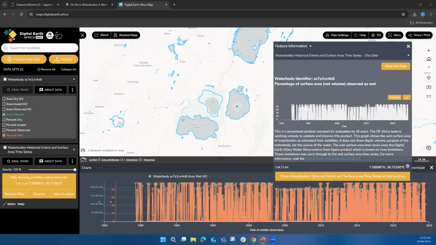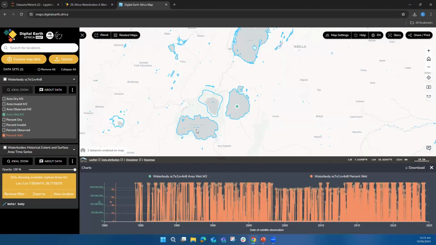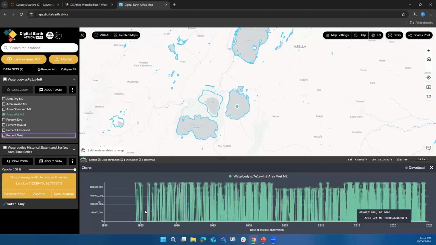The products are actually two. So it will give you the surface area change details, which you can see here. You can close it here. So for this water body, looking at the legend, you see the area weight in meter square against the percentage weight. Depending on the one you want, you can turn it off. So for this water body, area weight against the size, you can see that mostly water has been observed in this particular water body over the period.